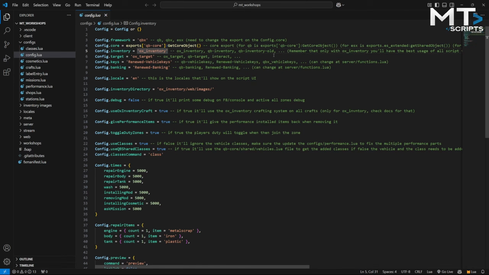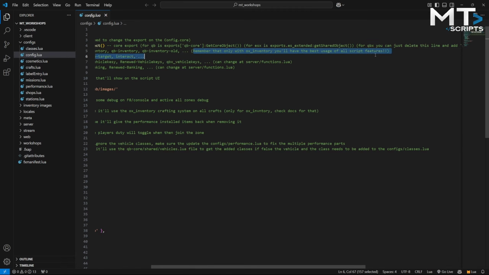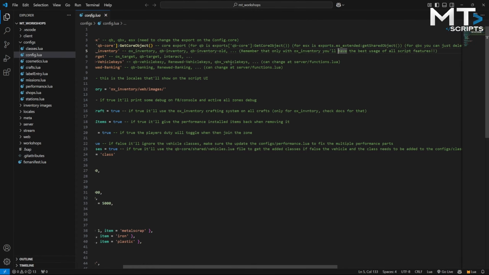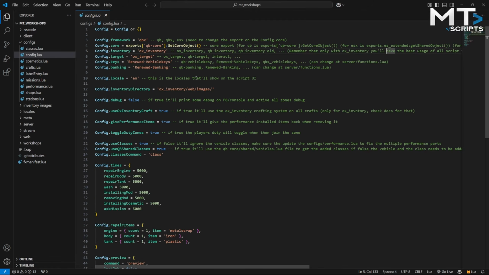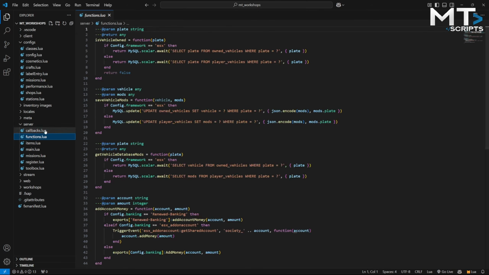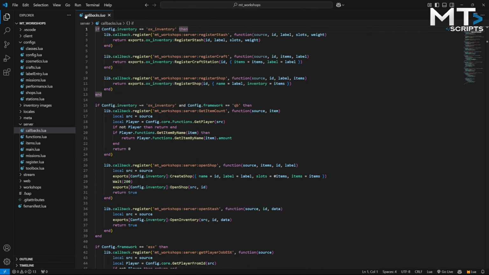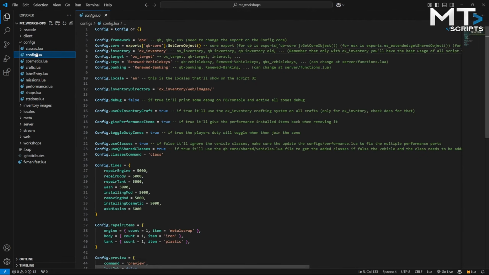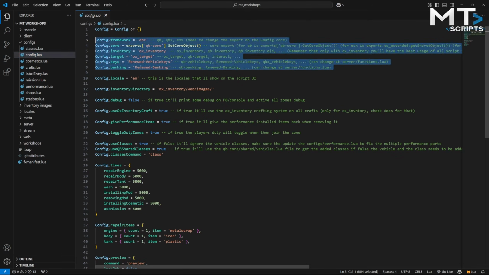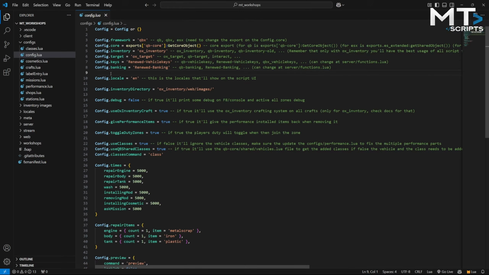On the inventory, we have here all the possible inventories to use. We would really advise to use Ox inventory, but if you use any other inventory like Quasar, Codem, any other inventory, you can go here in the functions and callbacks, and you can change the code, but that will be at the end of the video, because I want to make the basic things at the start of the video and then the complex things after that.